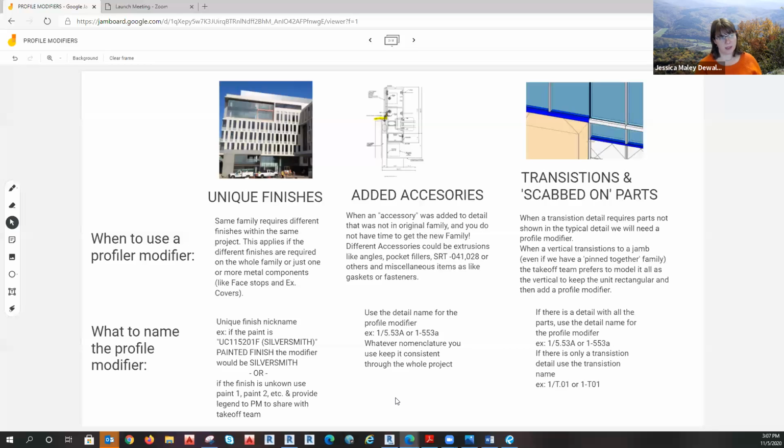Then the third instance would be transitions and scabbed on parts. Sometimes you might have a transition detail that requires parts that aren't shown in the typical detail. If that happens, you'll need a profile modifier.